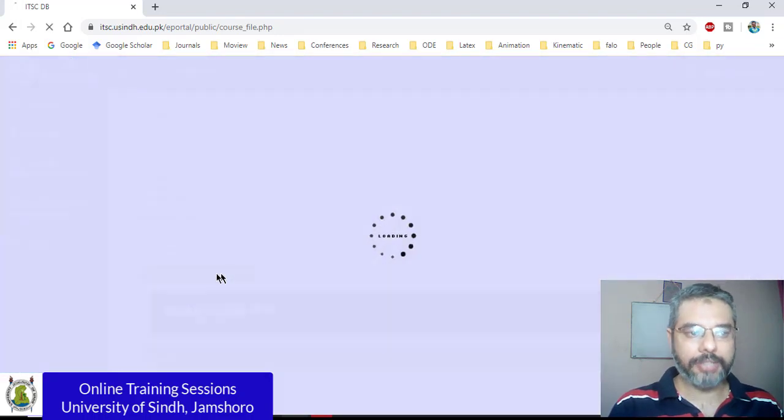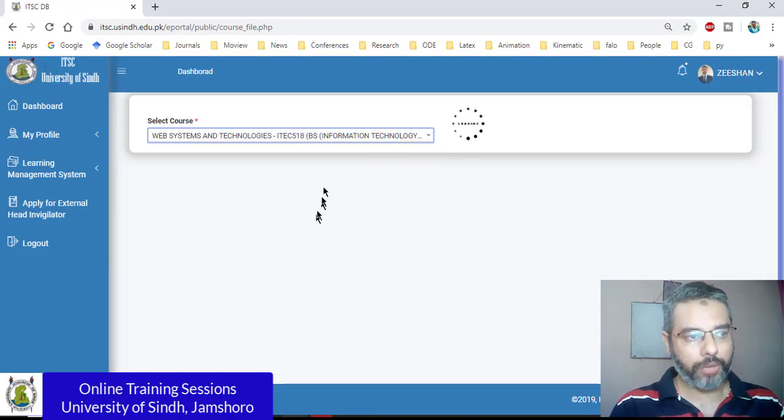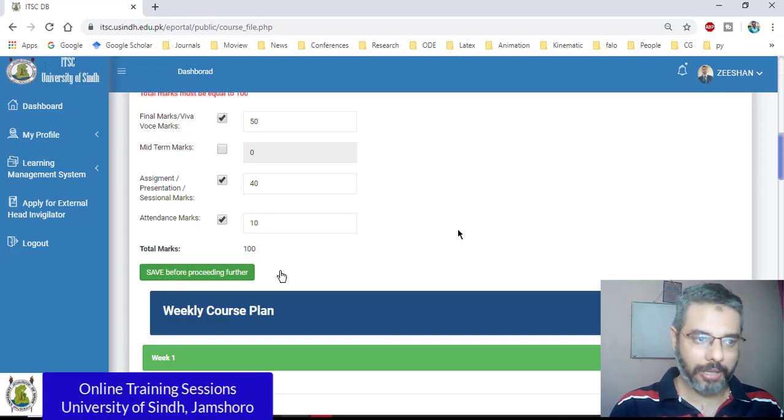Then again, obviously I can save this, and we need to save this before we proceed further. Once you save this, it takes it back to the main menu. So I select the course again, and it says the status is saved. Yes, up till here it is saved, and you can see that the changes were marked.